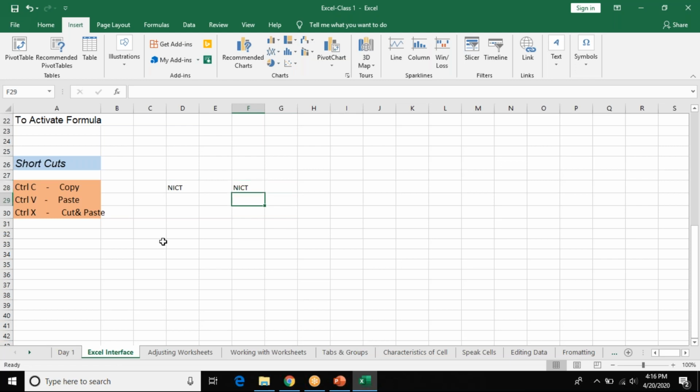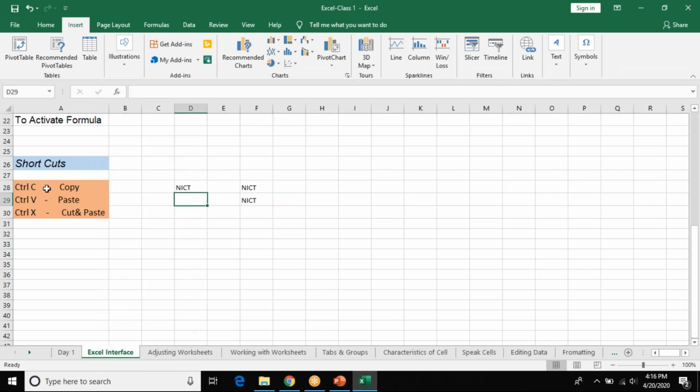And what is cut and paste? Same thing, NICT. But I do not want my NICT to be here. I want this NICT to be in the F column. What I will do is Control X, that is, I cut it and then paste it somewhere else, that is in column F. Now, if I do Control V, you see this is gone because I've done cut and paste. I've not copied and pasted, I have cut and pasted. And the shortcuts for that are Control C, Control V, and Control X.